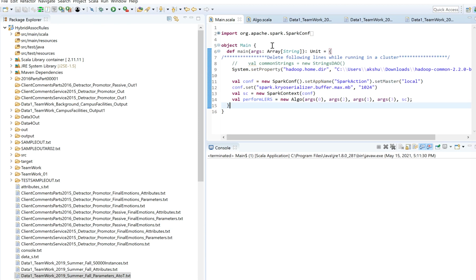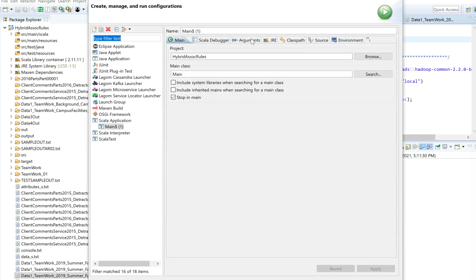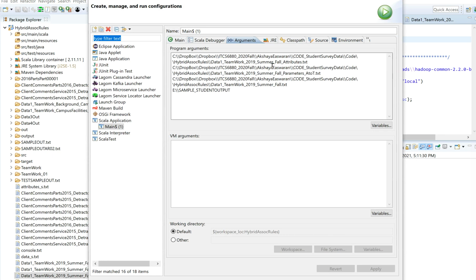So in order to execute, you need to right click on the main.scala file, click on run as, and then run configuration. And then in the arguments, you need to pass the attributes.txt, then the parameters.txt file, and the data file, and then finally the output folder. So this is the location where you want the action rules generated to be stored, and this is the location of the attributes file that's saved in your PC, and this is the location of the parameters file, and this is the location of the data file.